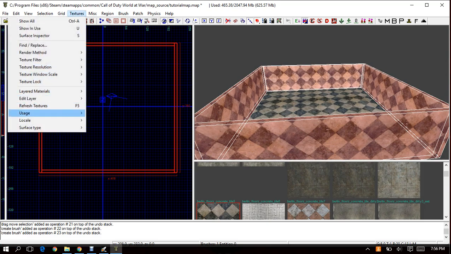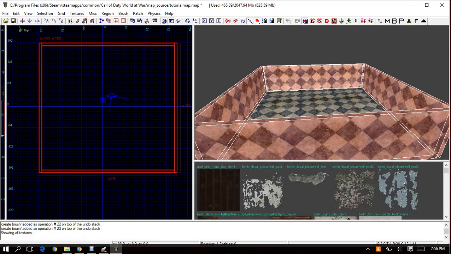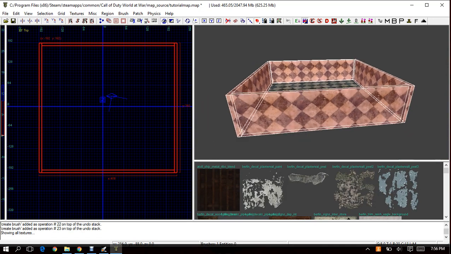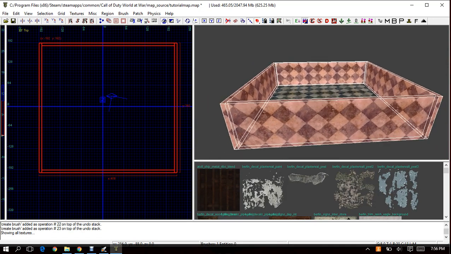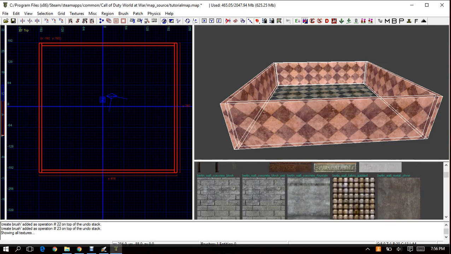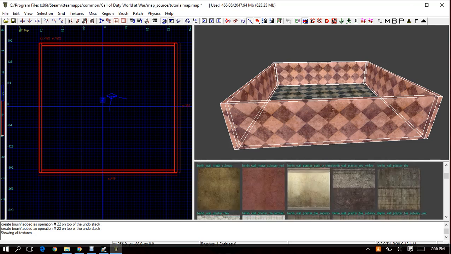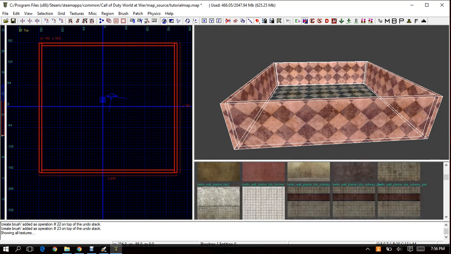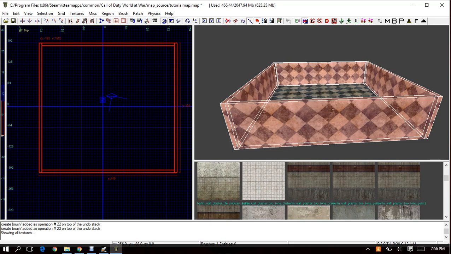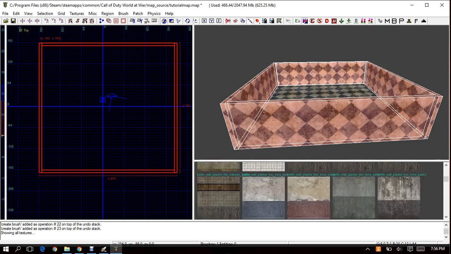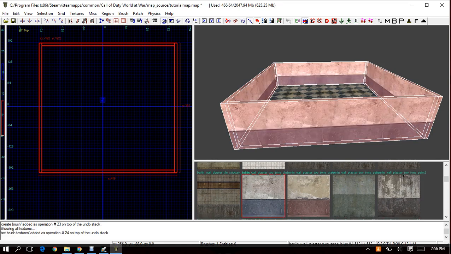Now we're just going to go to textures, usage, interior wall, because the player is not going to be going outside of this box, this room. So we can just select a different wall. We can use, let's see. Sorry. The blue one looks nice.